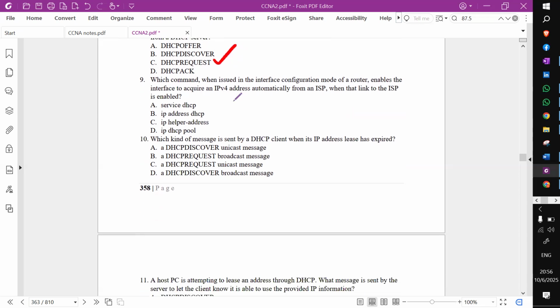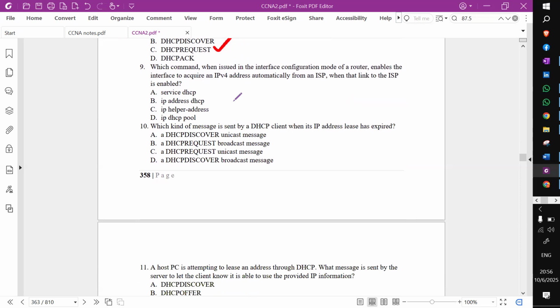Which command, when issued in the interface config mode of a router, enables the interface to acquire an IPv4 address automatically from an ISP when that link to the ISP is enabled? We've done this one. It's not this one. It's this one, I think. There was a question which was exactly the same, a bit vice versa.